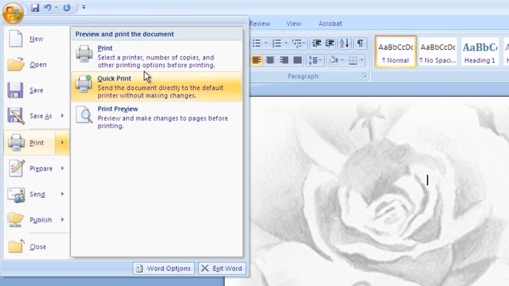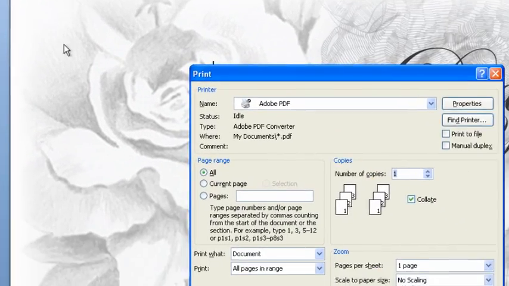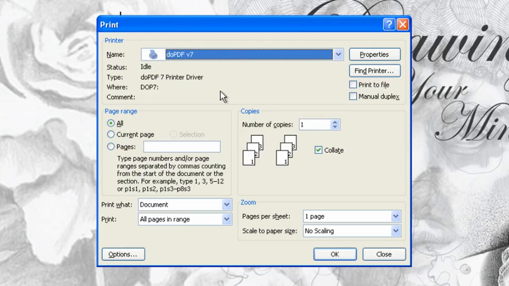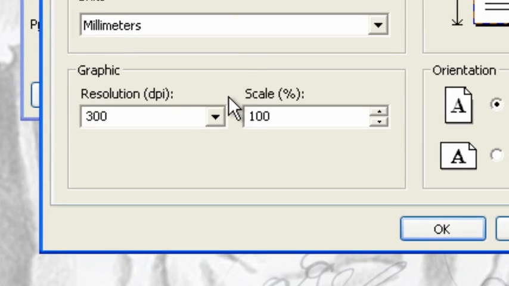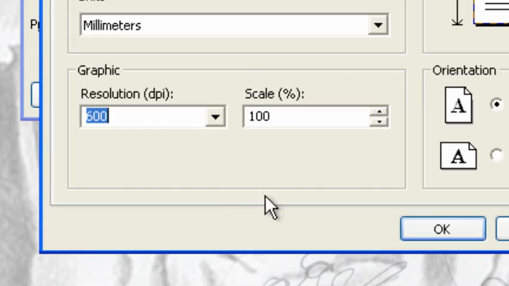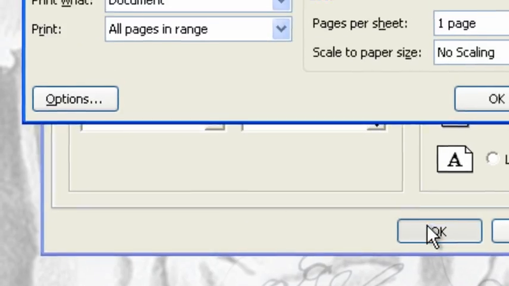then Print. Choose DoPDF as your printer. The first time you use DoPDF, hit the Preferences button and change graphic resolution to 600 dpi. Click OK and your preferences are all set.